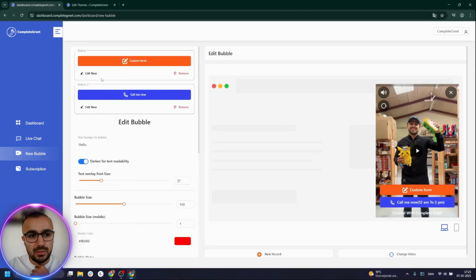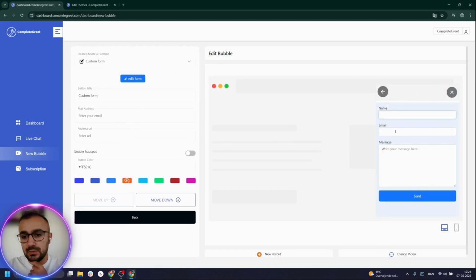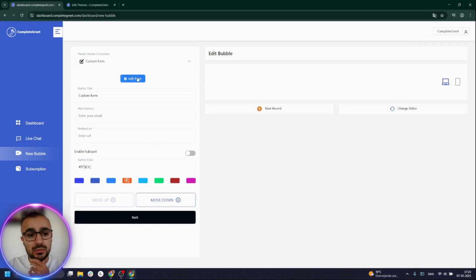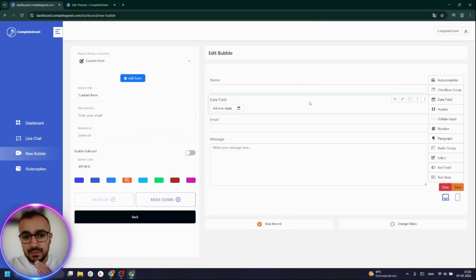Yes, let's go to the custom form. This is our best working button currently. So all it does, it's actually a custom form. So you can write your name, email, and message. You can obviously also drag and drop however you want the bubble to look like. So you can add a date field if you like that.